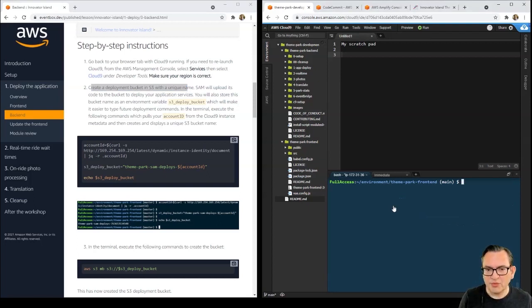I'll clear the window. Now the first thing we want to do is make sure that we have an S3 bucket with a unique name that we can use with SAM to do the uploads of deployments. Now for simplicity, we're going to keep this name in an environment variable called S3_DEPLOY_BUCKET, and we're going to use the account ID to give this the unique number.